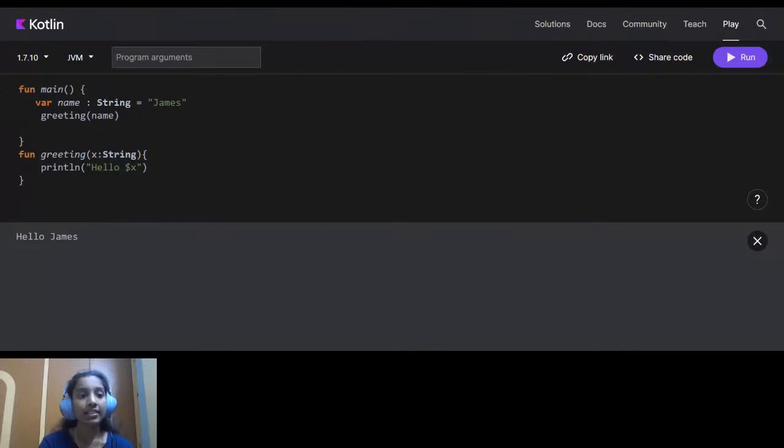So I hope you guys understood these concepts of both functions and variables. This will be important to build your first app. If there are any doubts, you can ask me.